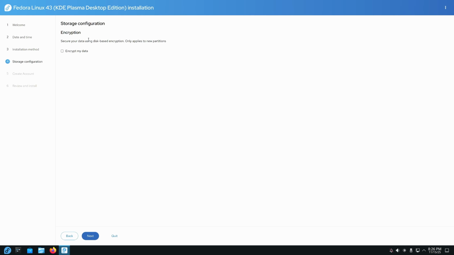Storage configuration encryption. Do you want to encrypt your device? This is up to personal preference. I highly recommend it if you're in a super secure environment, or if you're using a laptop or anything that could easily be lost or stolen. If it's just your home computer sitting on your desk and realistically there's not a lot of security concerns, you don't need to encrypt your data. Again, your mileage may vary. Since this is just a demonstration, I'm not going to encrypt my data, but you do you, all right? Once you're satisfied with that, click Next.